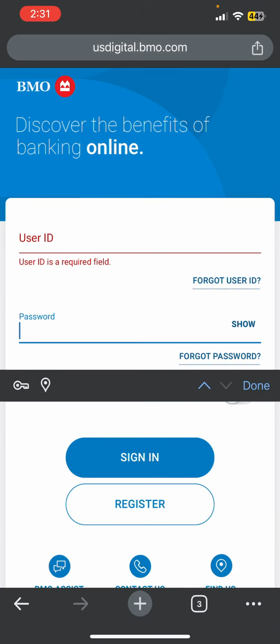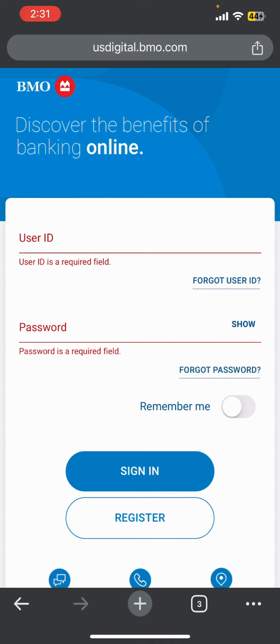Once you complete your credentials, simply tap on sign in and you will be able to log in successfully. But by chance, if you have forgotten your user ID, then just tap on forgot user ID, which is at the right side. And if you have forgotten your password, then just tap on forgot password on the screen.